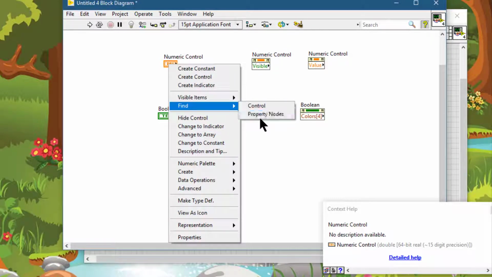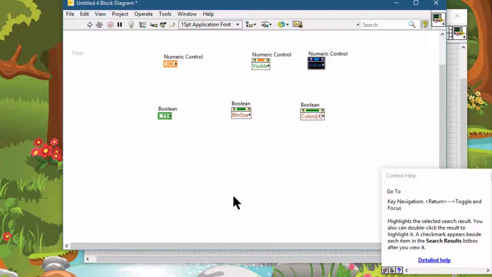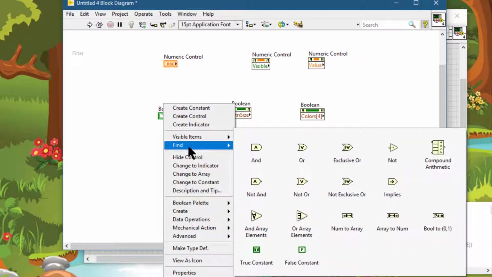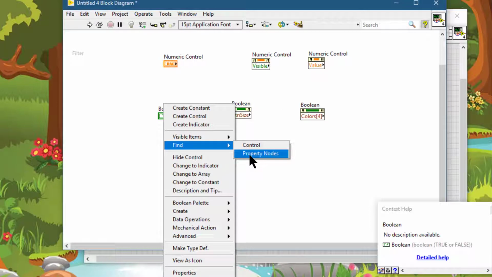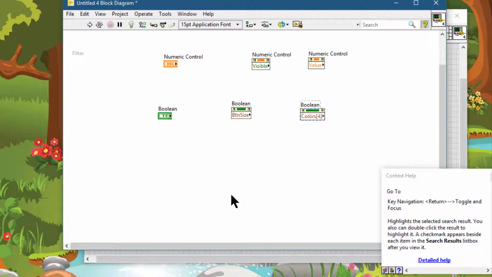You can do the same from the block diagram as well. And LabVIEW selects the property node and highlights it. So this is how we can use the search facility for finding the property node with an associated object on the front panel.